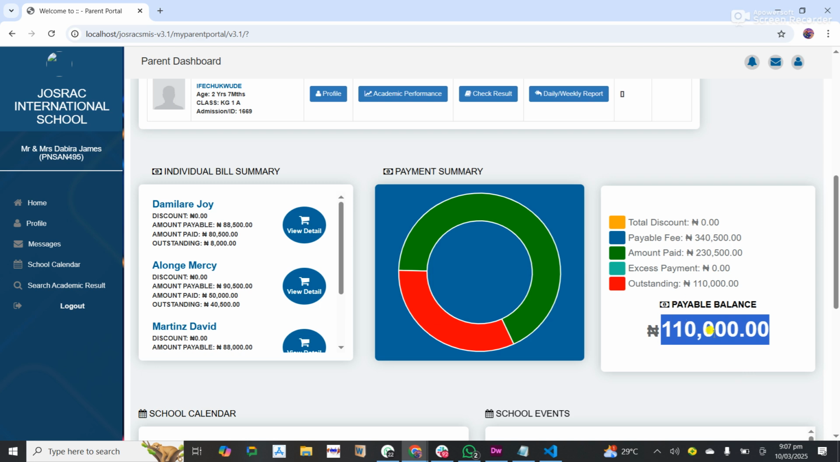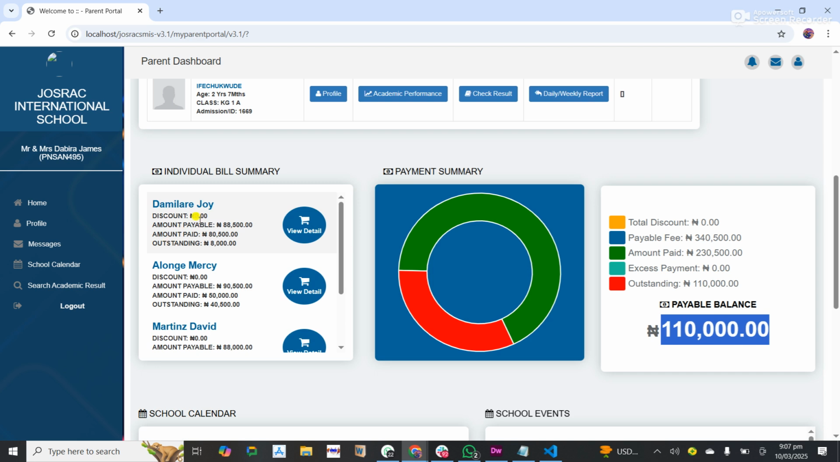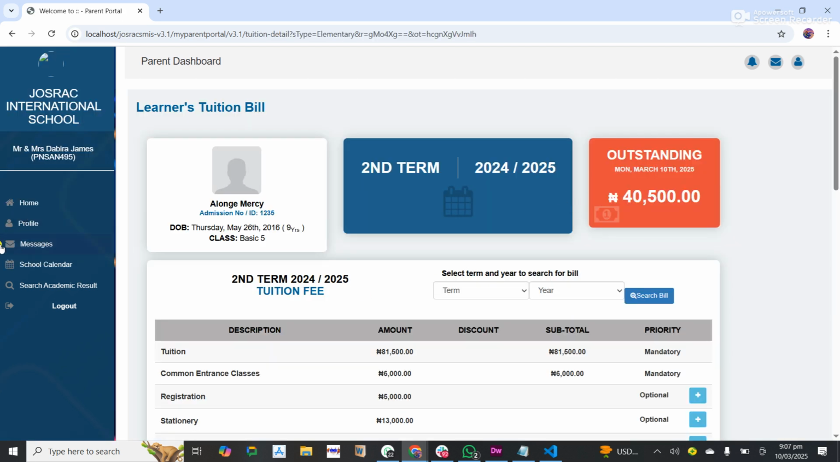So whatever amount you see here is what you have to pay as an outstanding payment to the school. And from each of these learners we have here, we have a button attached to them, view details. For example, you want to see the details of the bill you are paying that sums up to the total amount you are expected to pay. What you just have to do is to click on this view details, and the system is going to load and display this part. So we have the basic information about the child here.